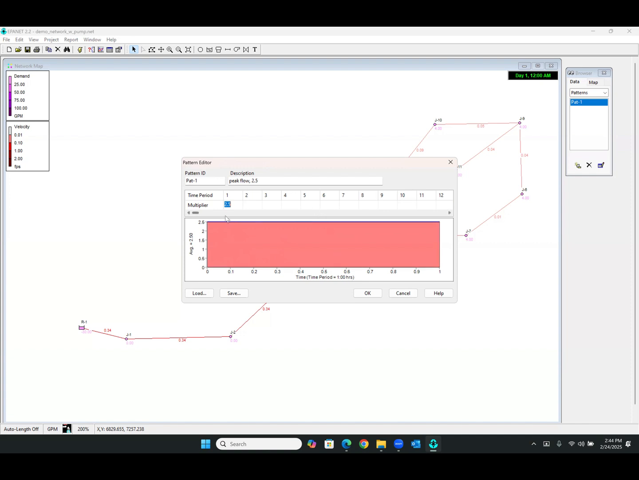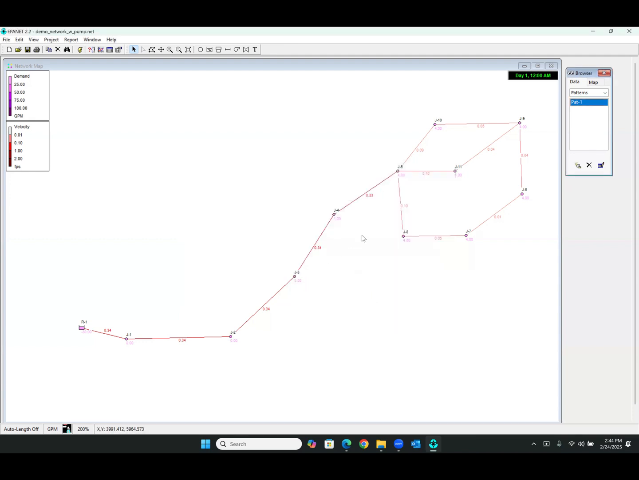So if you're doing an extended period analysis where you have shifting demands through a 24-hour period, perhaps it goes high in the early mornings around 6 to 8 a.m. when people are showering or maybe irrigating their lawn, and then it slowly decreases throughout the day, increases back in the evening, right? So you can add those patterns here, but for now we're just going to use this one time step at 2.5. So hit OK.